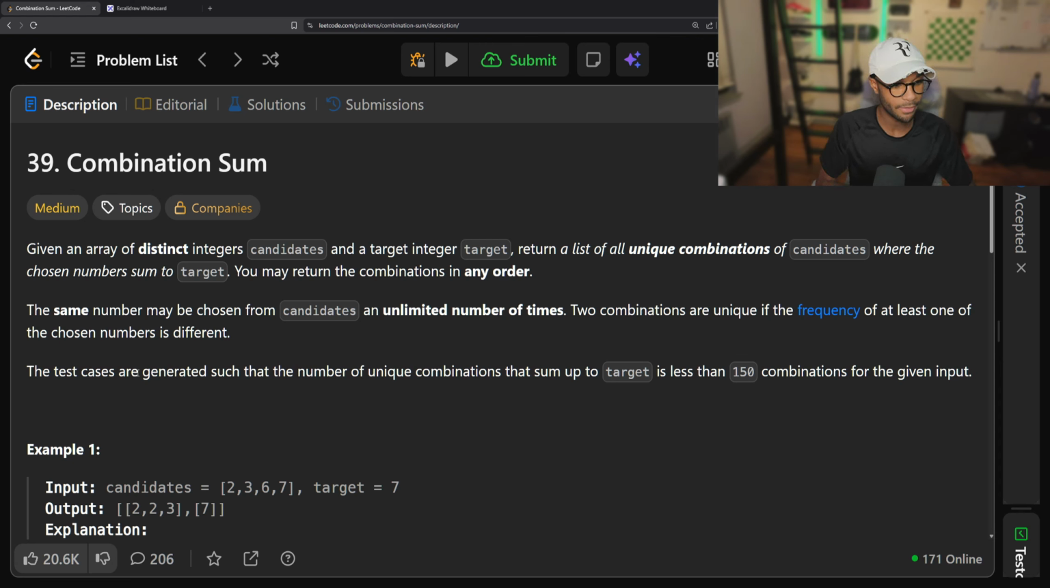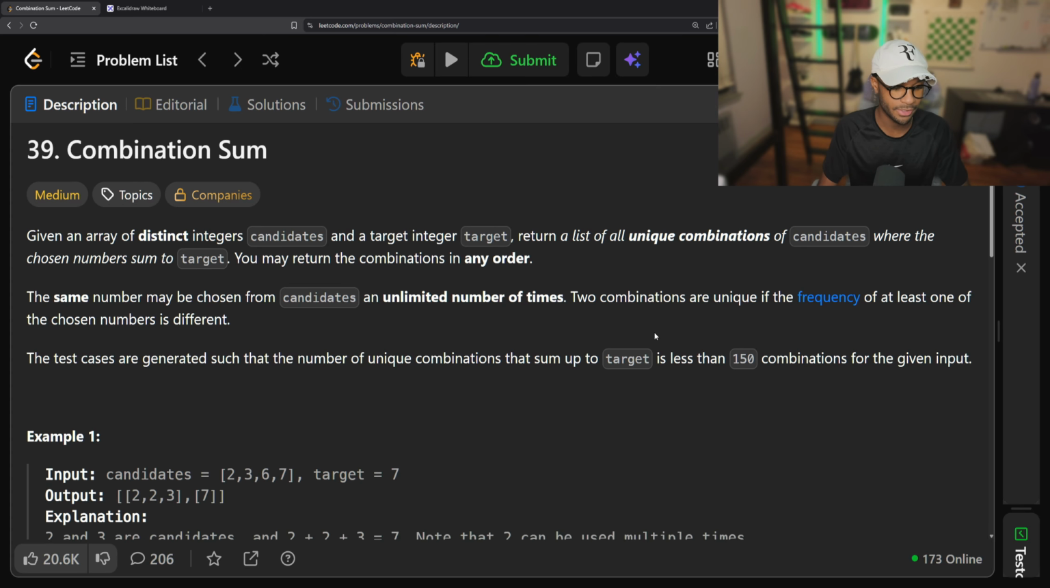So you're given an array of distinct integers candidates, and a target integer target. Return a list of all unique combinations of candidates where the chosen numbers sum up to the target. You may return the combinations in any order. The same number may be chosen from candidates an unlimited number of times. Two combinations are unique if the frequency of at least one of the chosen numbers is different.